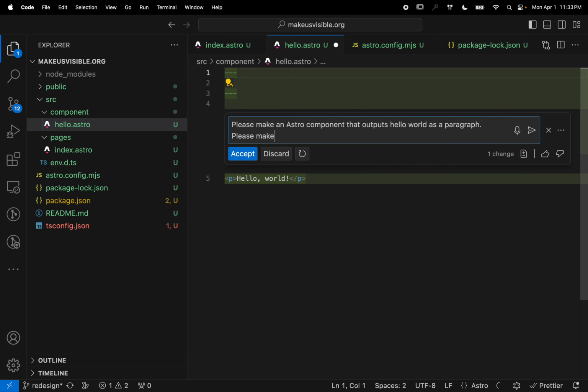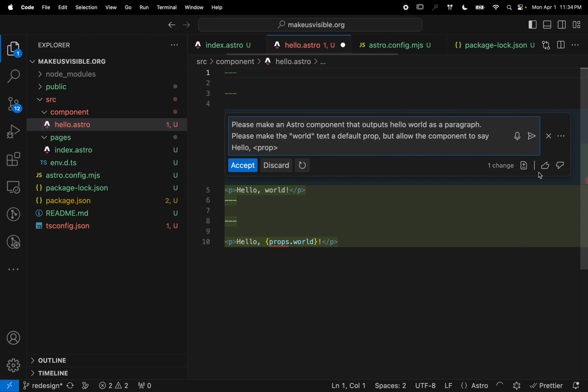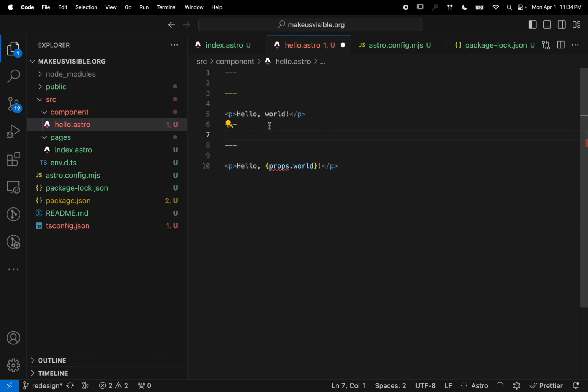And now I can say, please make the world text a default prop, but allow the component to say hello to a prop. Let's see what that does. Cool. So not perfect, but let's see what we can do.